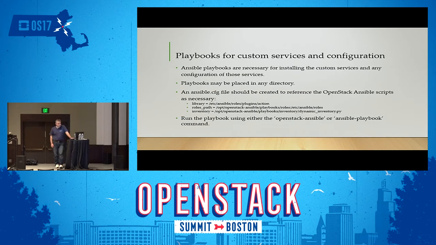The Ansible playbooks themselves are pretty easy if you know how to automate what you want to install. Ansible playbooks are necessary for installing any service you want to install. So you create a container, now you have to install the things on it. It could be as simple as doing an apt-get install, writing out a configuration file, and restarting the service. It could be complicated, as if you have a Go program, downloading Go, compiling it, and creating the service.